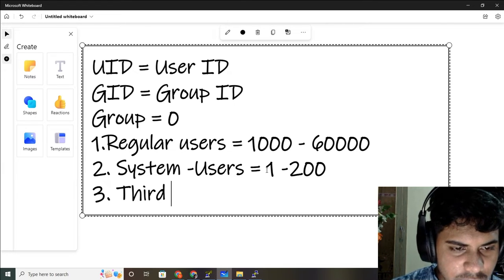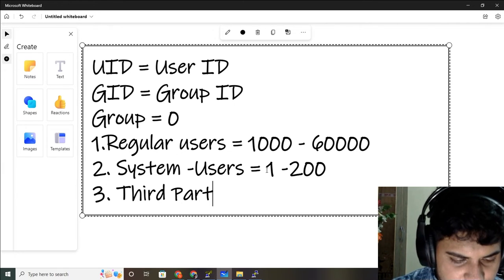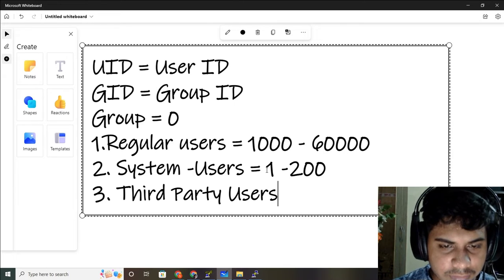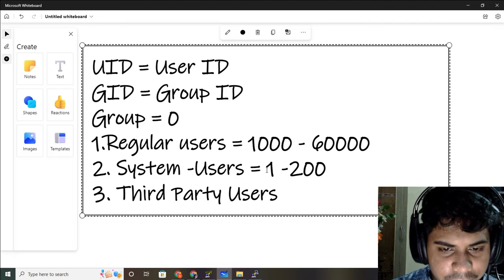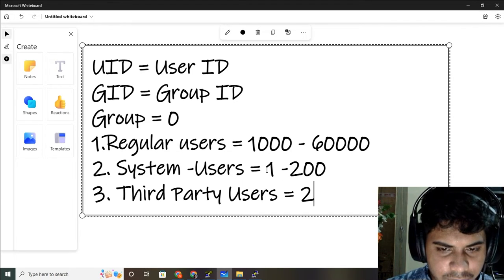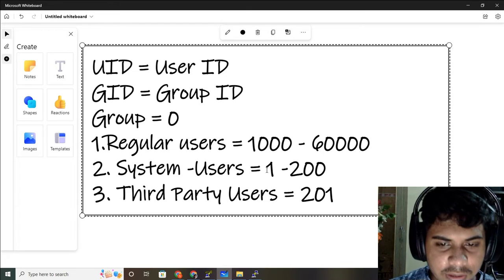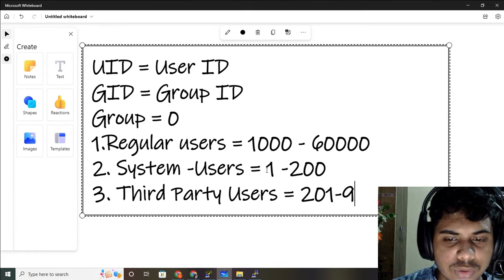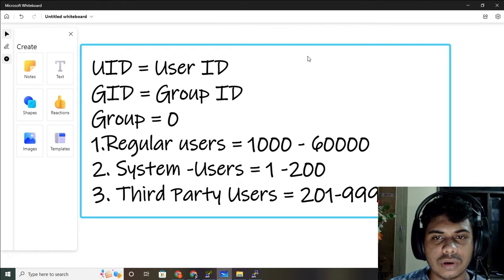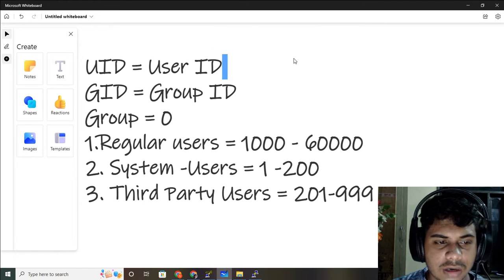Now there are third party users as well. These users can be created between 201 and 999. I think you can all see this number, 999.